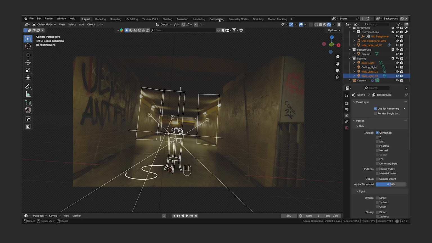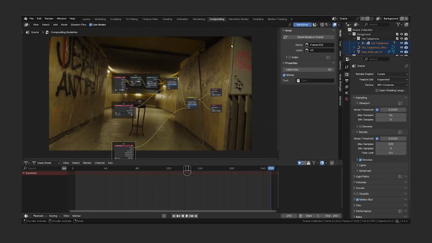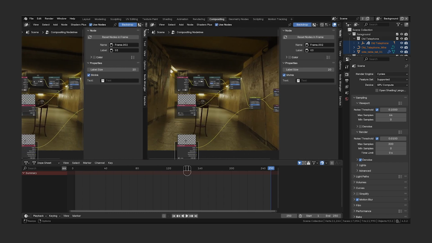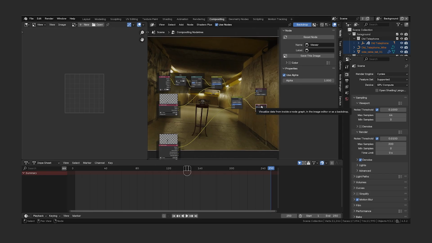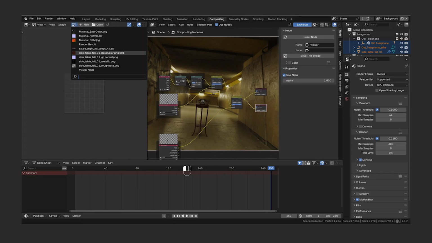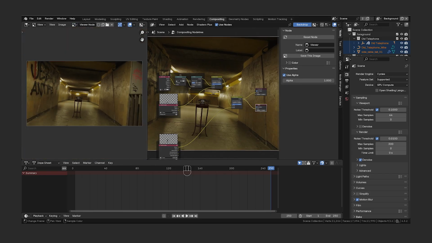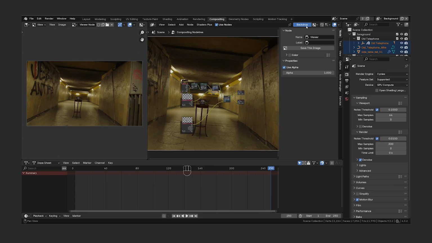Then go to the compositor workspace. Backdrop is enabled by default, but I prefer another way to preview the render. Open a new window on the side and set it to the image editor. Since our node tree is connected to a viewer node, we can select it from this drop-down menu. Now we can see the changes we make to the render over here instead of behind the nodes, which is how I prefer to work. And we can disable backdrop.